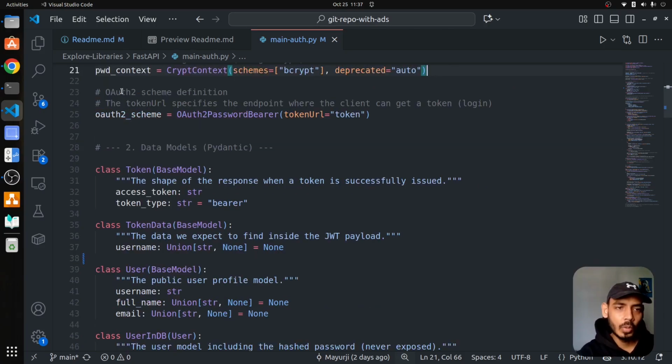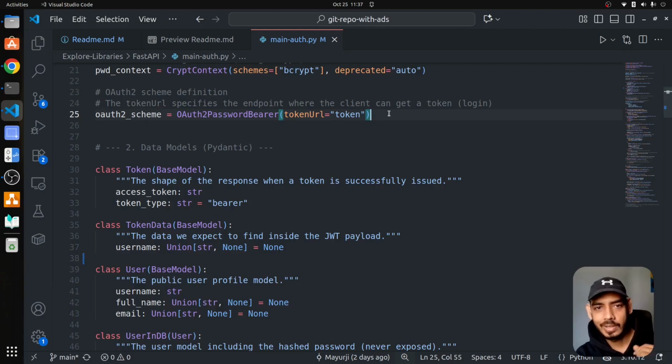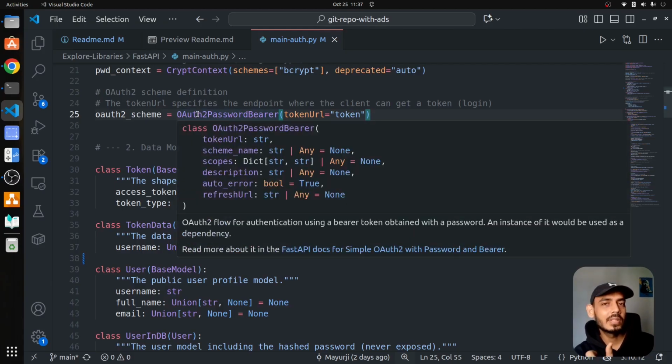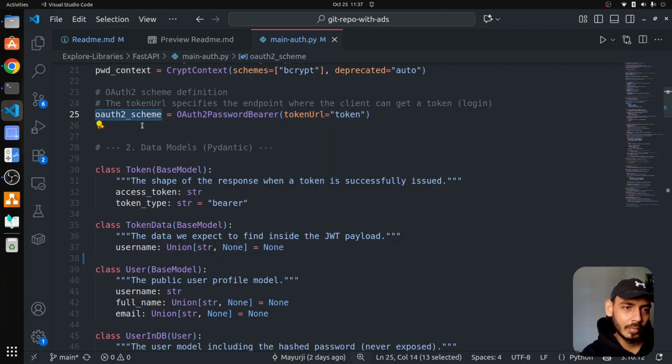This is the OAuth2 schema definition. So this will be used when you're trying to get the token for a client. So this will be understood when we are trying to create a token API. Okay, so just remember that this variable name is oauth2_scheme.